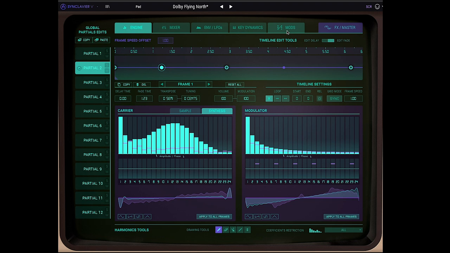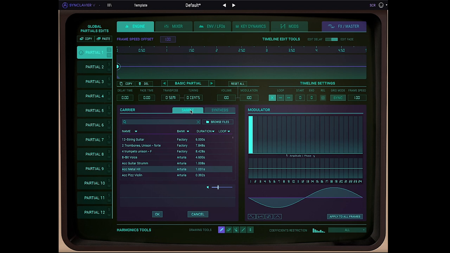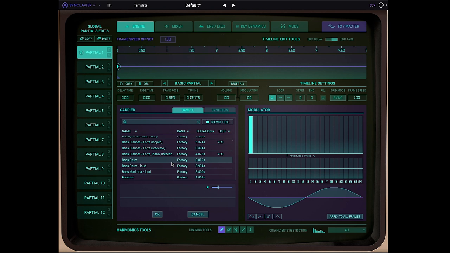The Synclavier V also allows you to build up partials using samples instead of additive synthesis carrier waves. We click on the sample tab in the carrier and then select a sample waveform from the browser. Let's choose this bassoon over here. Instead of the harmonics, we hear the sample waveform. Let's hear it now.